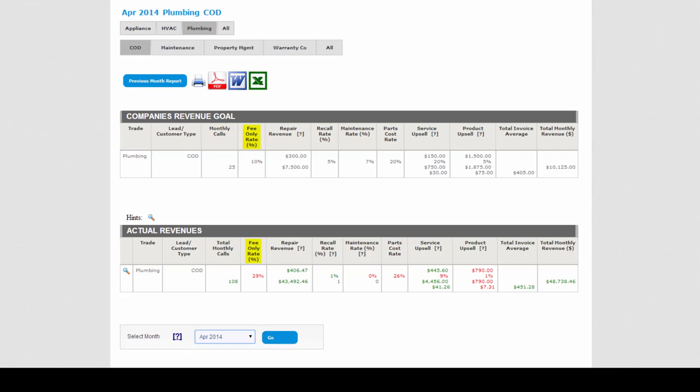The diagnostic fee only, or DFO, shows the percentage of time and revenue you ran a COD call and only collected a diagnostic fee or trip charge. With maintenances, MyServiceTracker calls this a maintenance fee only, or MFO. The recall rate shows the percentage of recalls for each customer type, and the maintenances sold shows the percentage and amount of maintenances sold to your clients. What does not get tracked does not get done. Remember, the actuals will always be on the lower report.